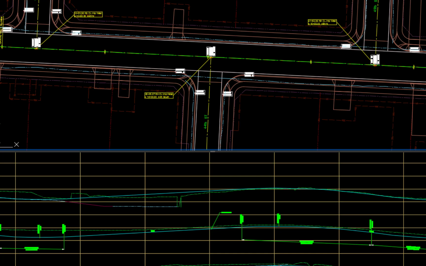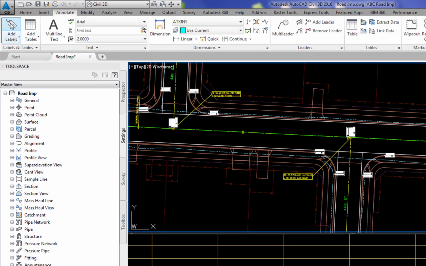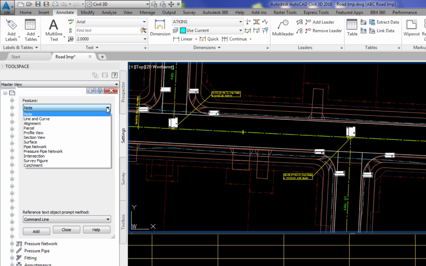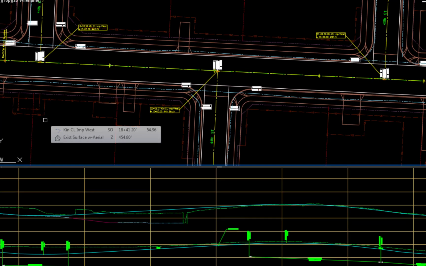and centerline. These labels will be used later in the design of the side road profile. Annotate ribbon, add labels, top part, feature, alignment, label type, station offset fixed point, label style, temp ETW station offset elevation, marker style none, add, as prompted for the alignment.